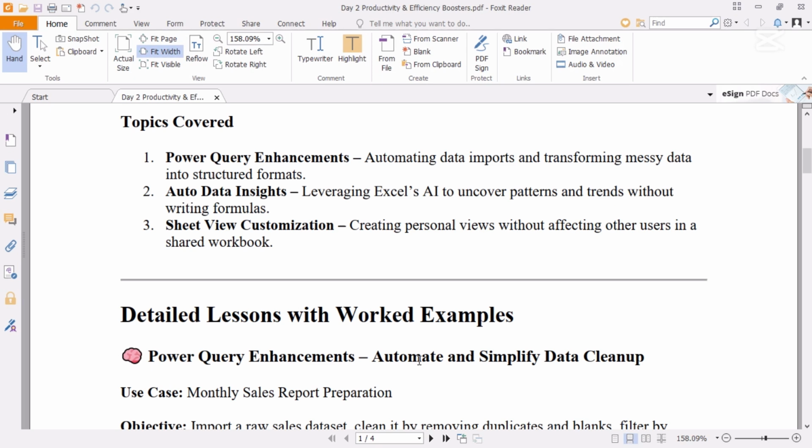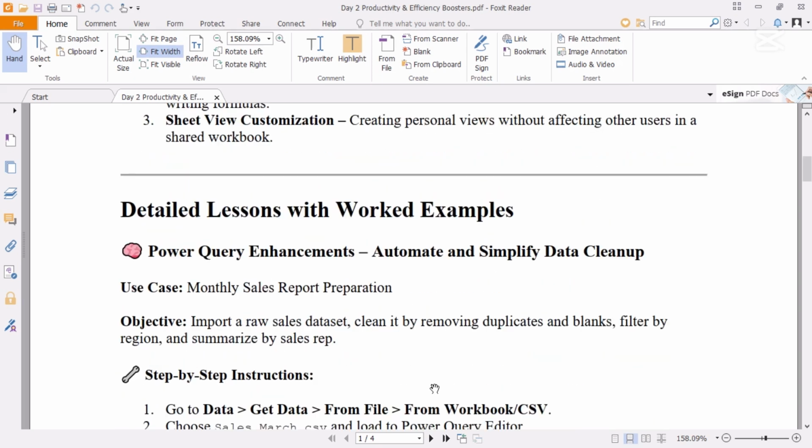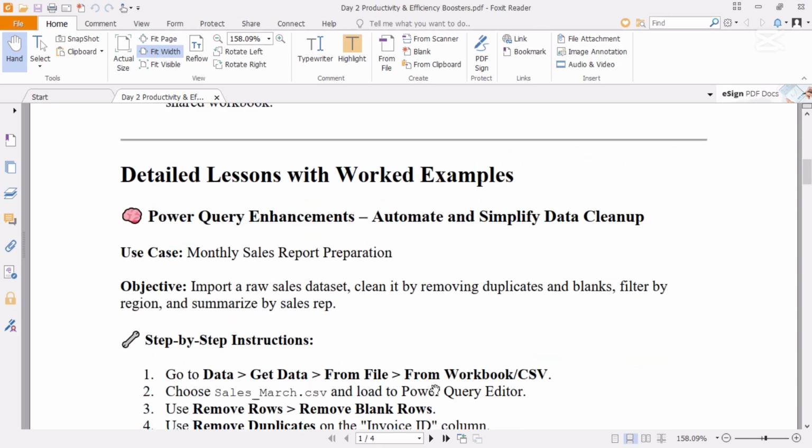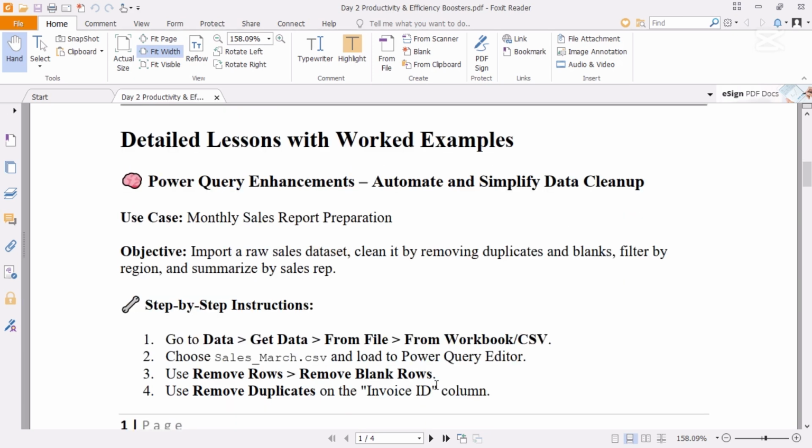Then the last but not the least, we're going to look at sheet view customization. This will be entirely creating personal views without affecting the other users in the shared workbook. Now, let us go straight into the first topic for today.